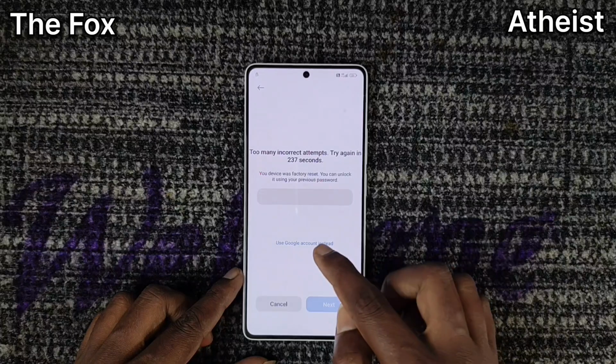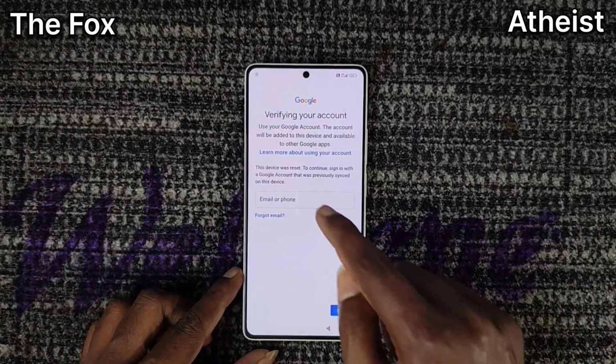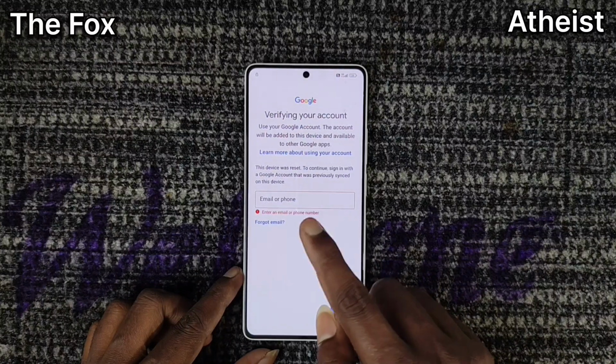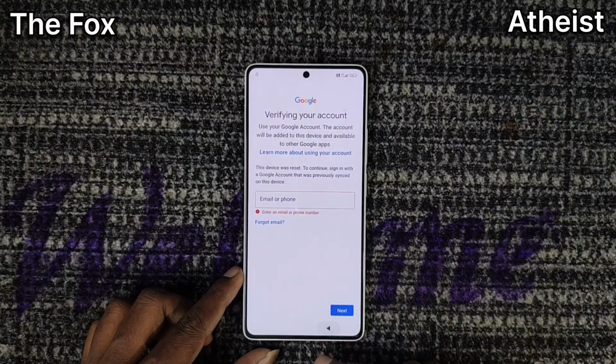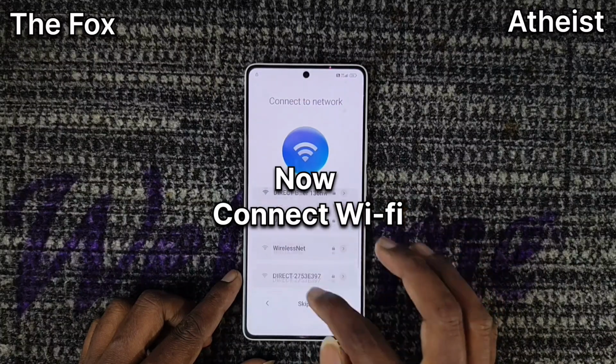Difficult password is not working. Use instant Google account, but we don't know Google account. Go next and go back. Now connect to Wi-Fi.